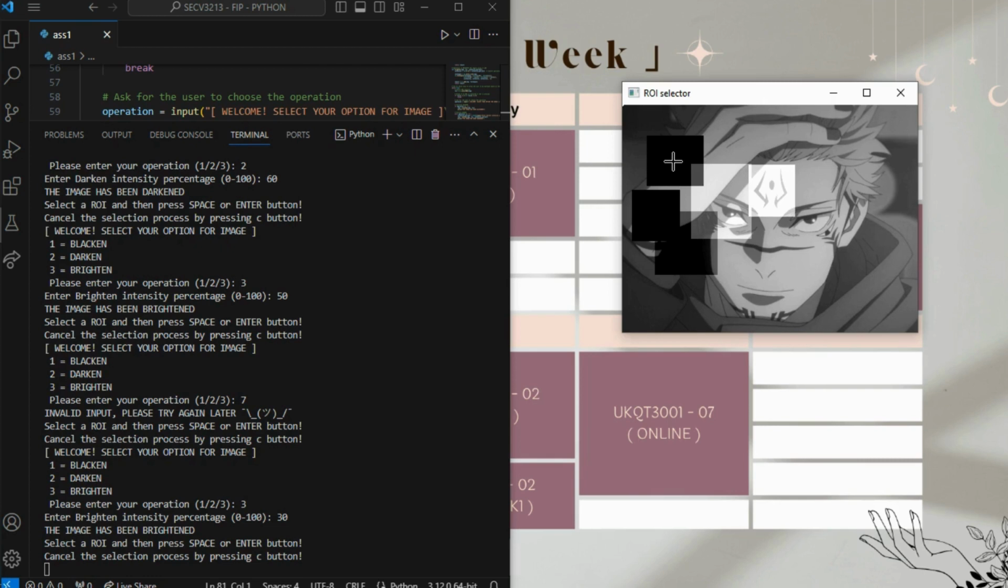For blacken, even if we brighten it up, we can't see the original image because the blacken operation has already converted the area of the image into black color, so we cannot restore it. But for the darken, we can still see a slight difference from the blacken.